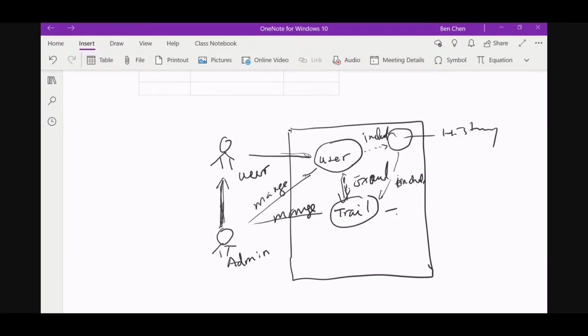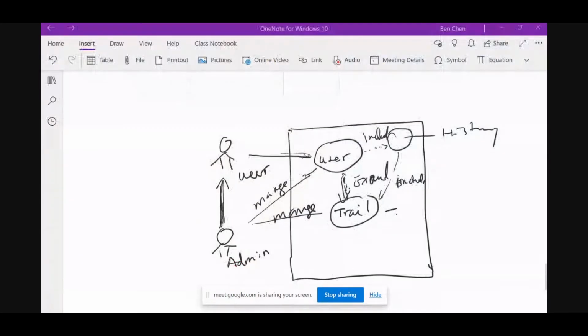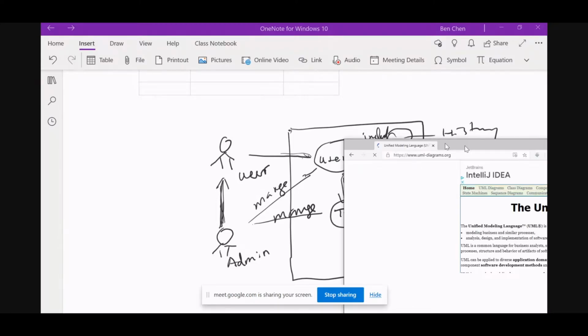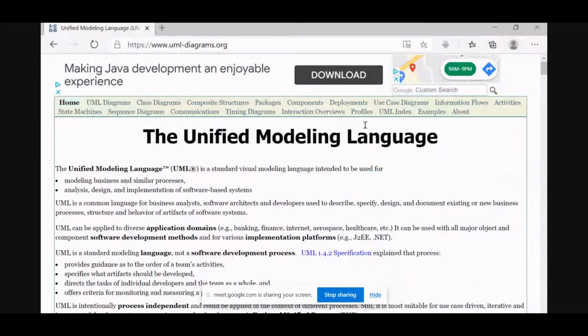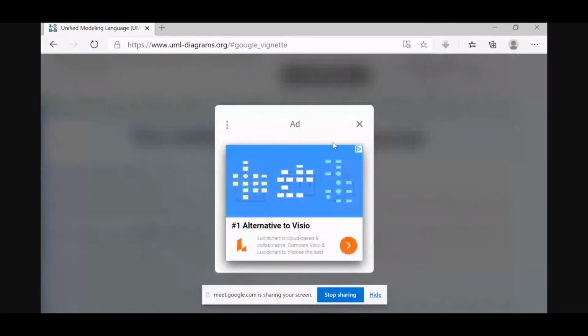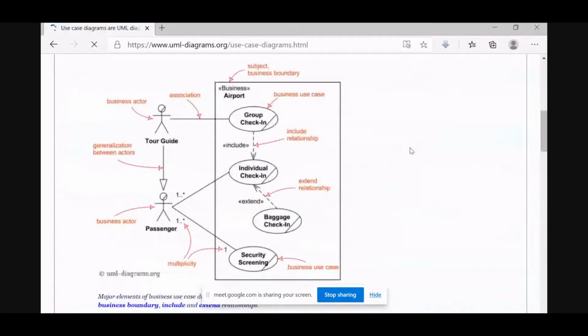So that is the rough outline. If we go back to what we looked at last time, let me see if I can bring that page. It's called umldiagrams.org. Okay, so I'm going to bring this page to you, and we're going to show you the use case diagrams. Okay, here is an example of it, right?